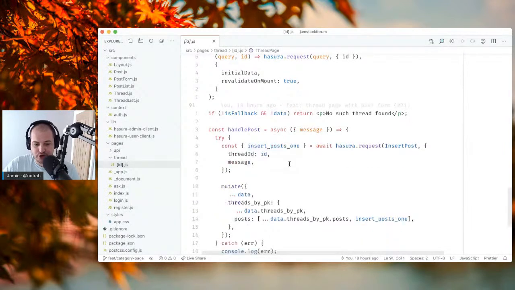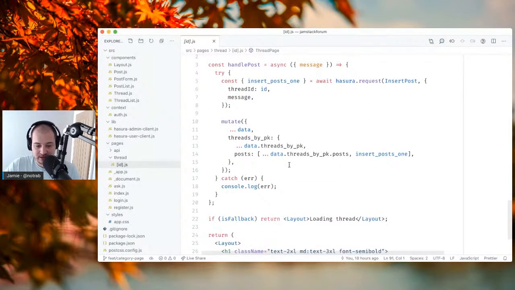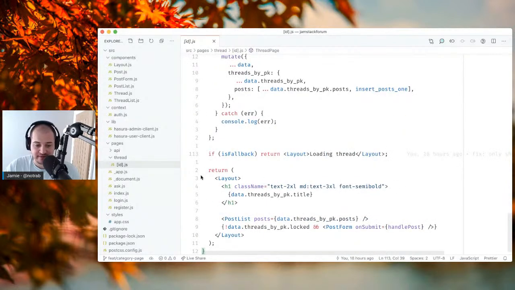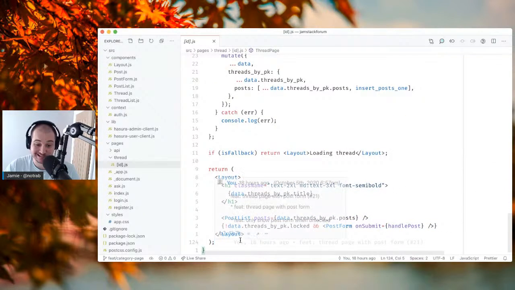And then there's one other thing which I forgot to do. Just before we move on with fallback, lastly, if it is a fallback, regardless of data, we are returning just loading thread, and it's very unlikely you'll see this with the amount of data that we've got going on at the moment, and then it just renders the component as normal.